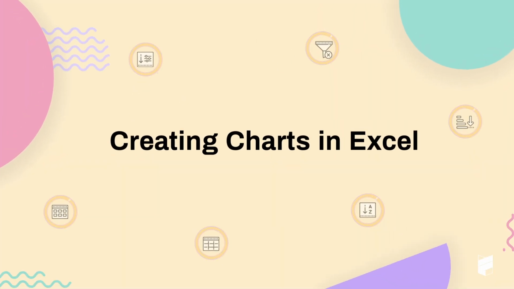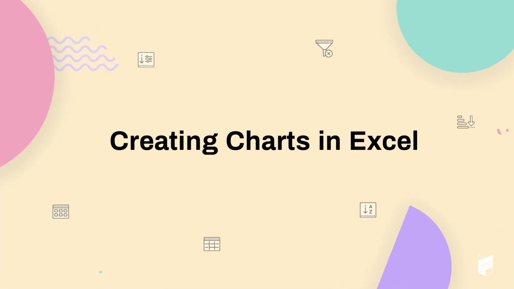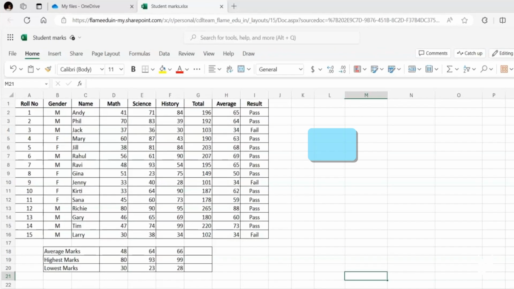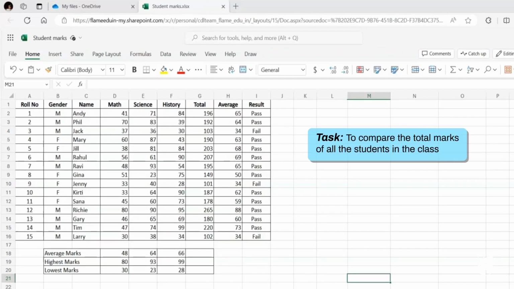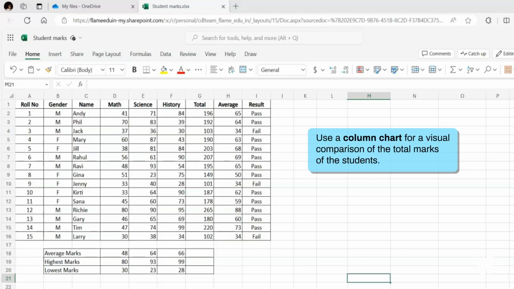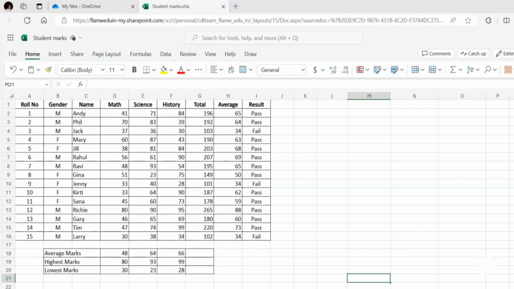Let's create some simple charts in Excel. Let's walk through how to create charts using the students' marks dataset. You want to compare the total marks of all the students in the class. You can use a column chart to visualize the comparison, as column charts provide a clear and immediate visual comparison between items. To create a column chart, first select the data you want to include in your chart. As you want to compare the total marks of all students, you need to select the cells in the name column and the cells in the total column.